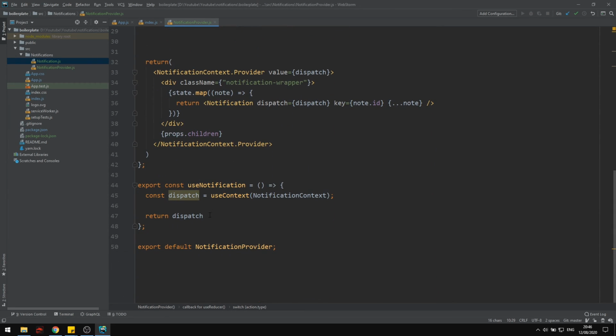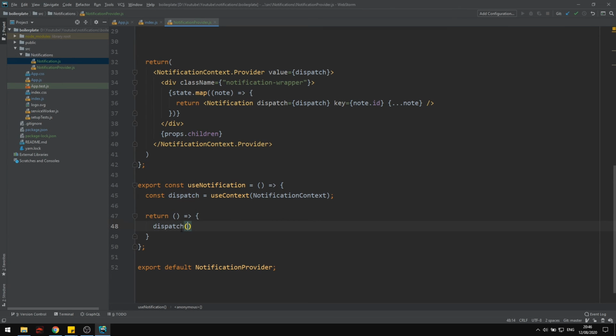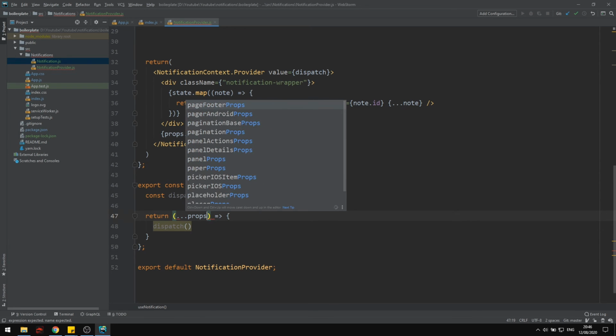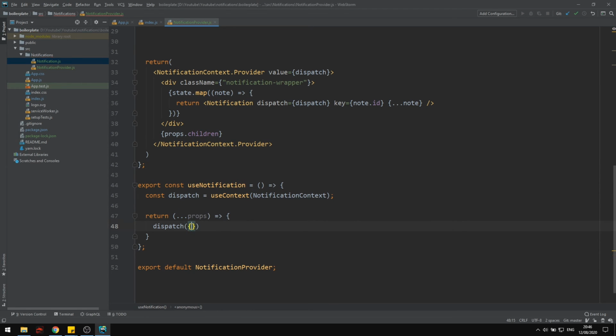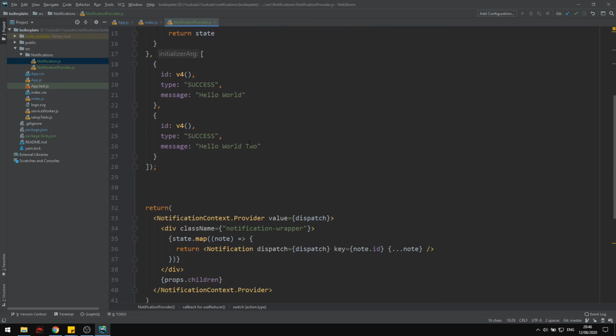So instead what we can do is return a function. So there's a closure where here what we do is dispatch. So let's say props, and then we're going to dispatch an object with type, and then we can predefine this as add notification.